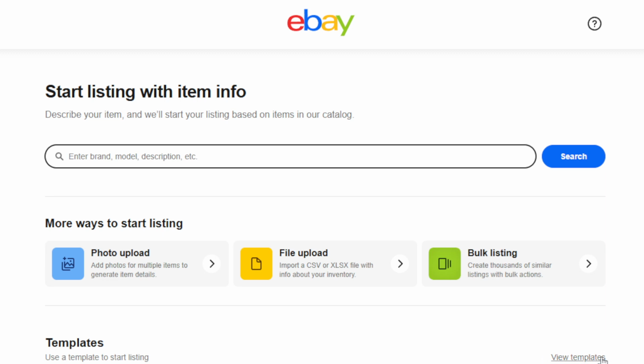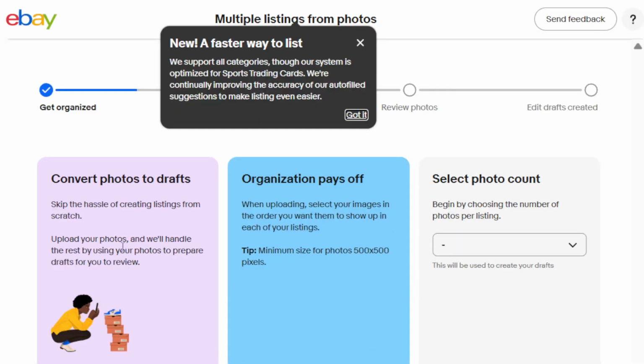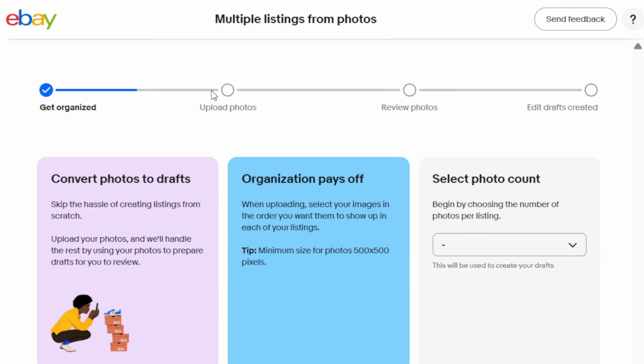Once you have all your details filled in and your preferences set, review everything carefully. Double-check your information and make any necessary adjustments. When you're satisfied with how it looks, take a deep breath and click Publish. Congratulations! Your listing is now live on eBay.